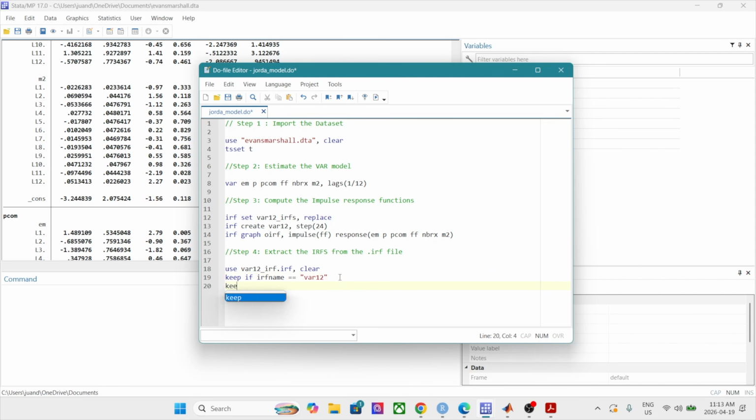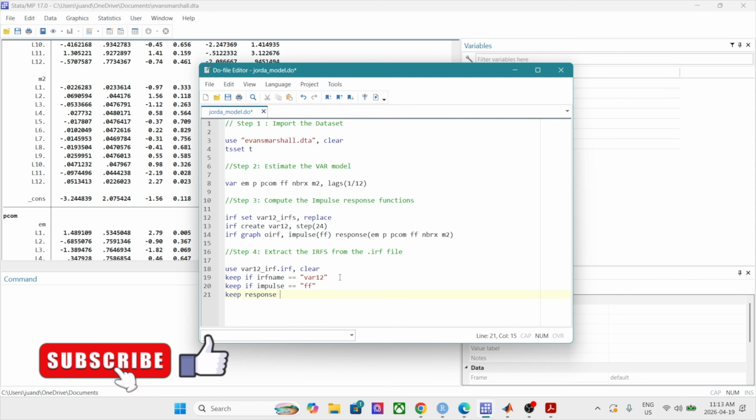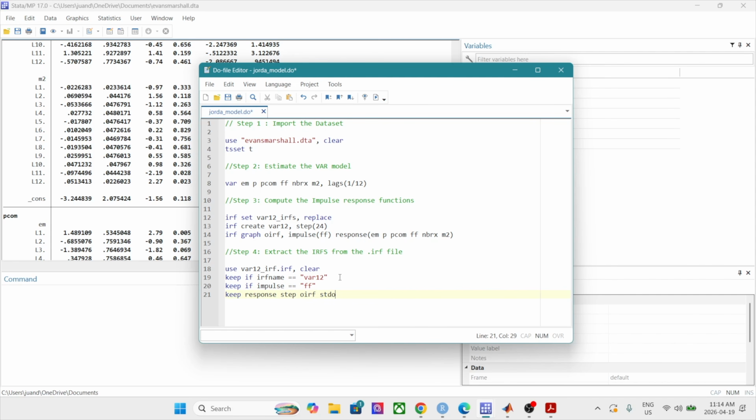What I want to keep is the impulses. In this particular case, I don't want to keep all the impulses. The only one we care about is the federal rate shock, okay? And something that I would like is to keep just some elements of this table of data. I don't want to keep everything. All I want to keep is the responses, the steps, the orthogonal impulse response functions, and then the standard deviations of the IRFs. So this is all that we're going to be typing here.